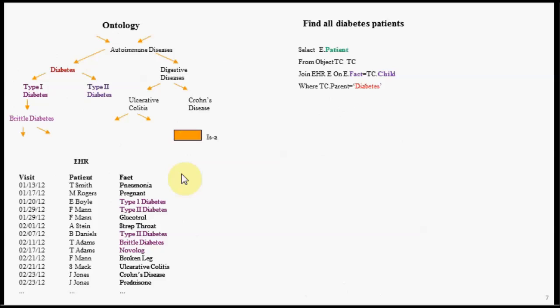And then what we're going to do is a join on the electronic healthcare record table here, where the fact value corresponds to the descendant value here of the transitive closure. And then we're going to return here the select e.patient. We're going to return the patient column information here in the result. Now this query is an example of a query type called a subsumption query.